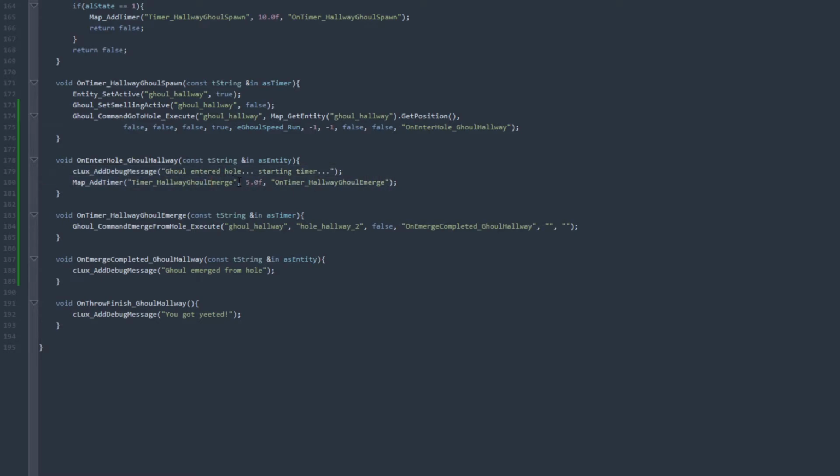We will give the timer a name. This is only to reference within your script in case you want to reference the timer later on. Then you set the time, how much you want. So we're setting 5 seconds. In 5 seconds, we're going to run this function here that we called on timer hallway Ghoul emerge. And that's this function right here.